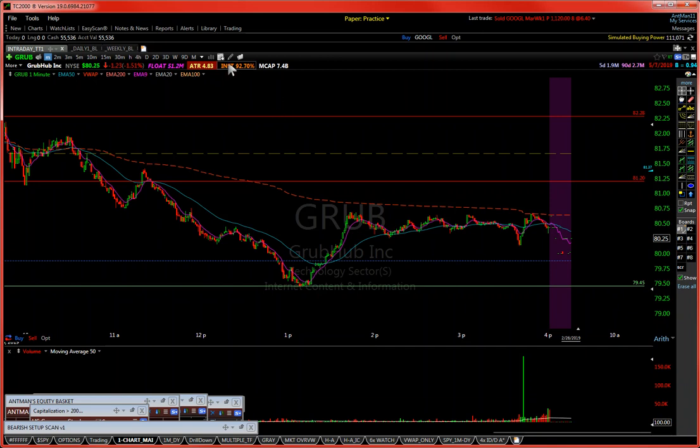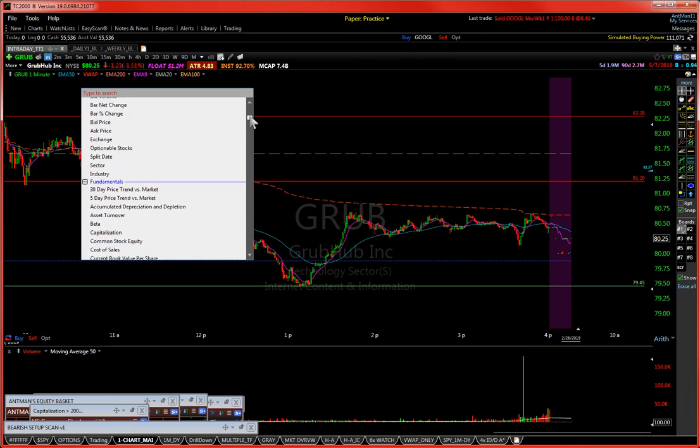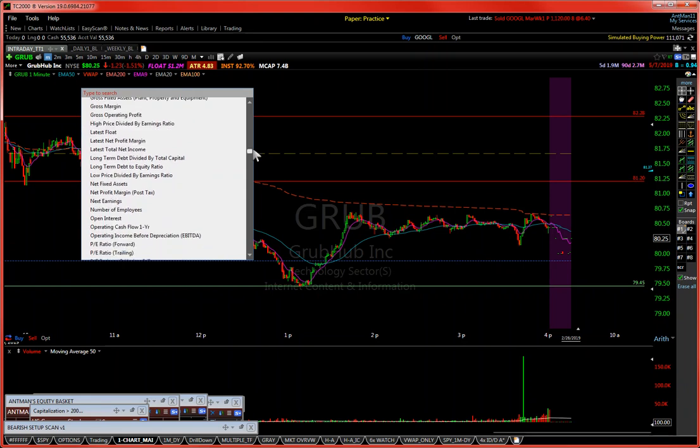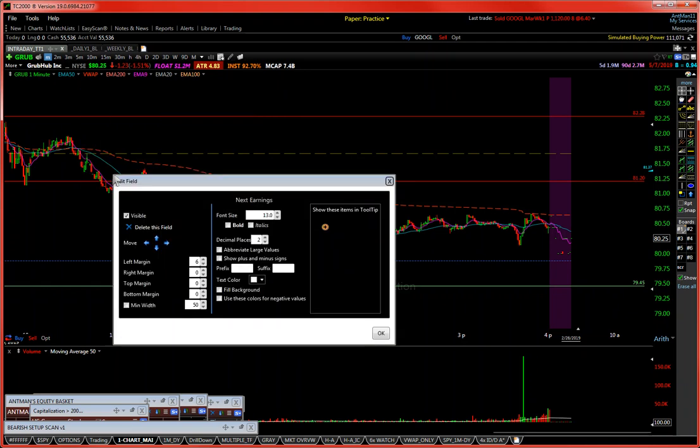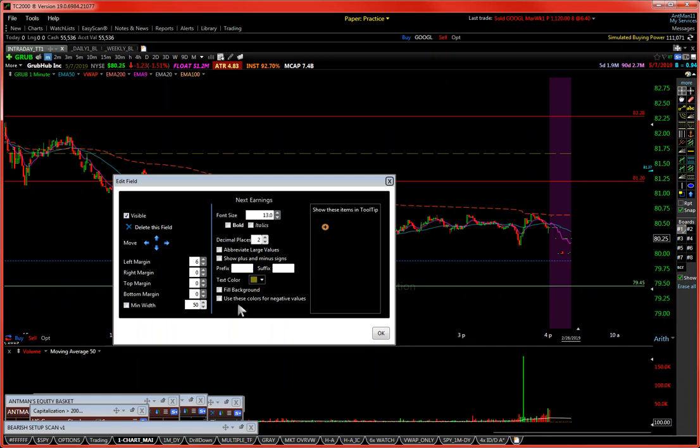But say you wanted to add something else that TC2000 already has in their package. It's the same process. You would right-click the name, click Add Field, and then you can either scroll down and look for the data point you want to add. Let's say you want to add the next earnings date. You would click next earnings, and see it puts the date right there. And then the process from there is the same. You edit the font and the color and the background and the text, however you like to do it.